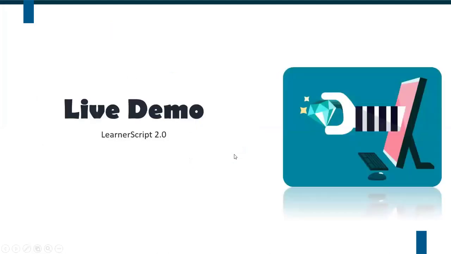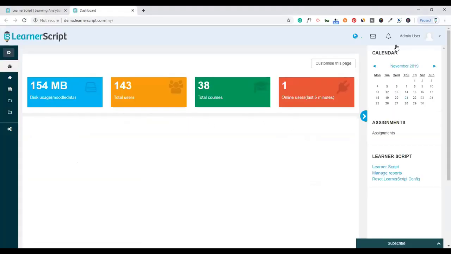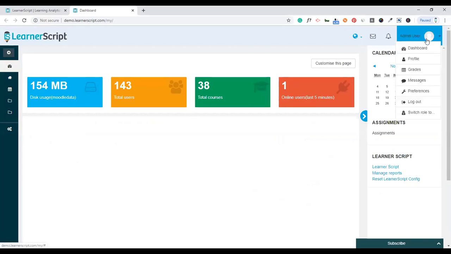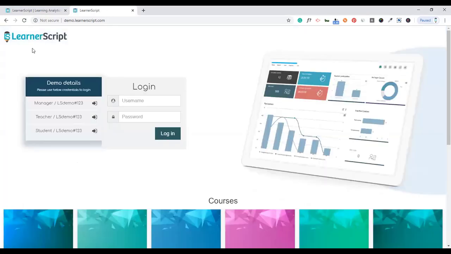So now let's see the live demo. Let me go back to our website and go to view demo. I log in as admin. I think I'm already logged in. If you don't log in, you will see this page when you click on view demo. And anytime you can check the manager, teacher, or student logins, and you can check how this tool works for them. Now I'll log in as admin.